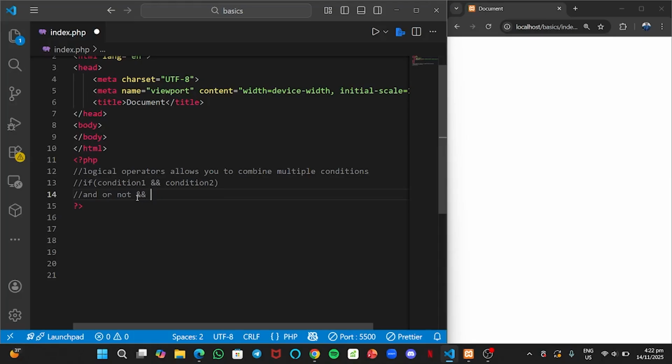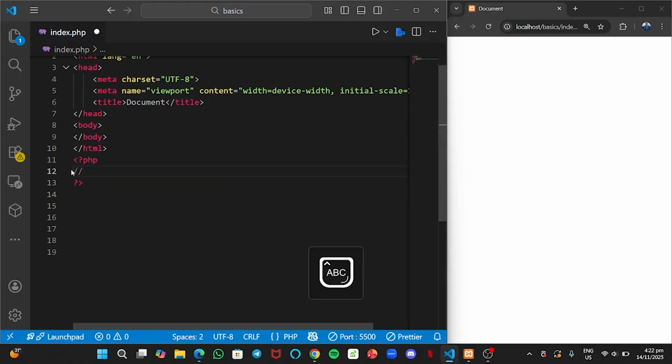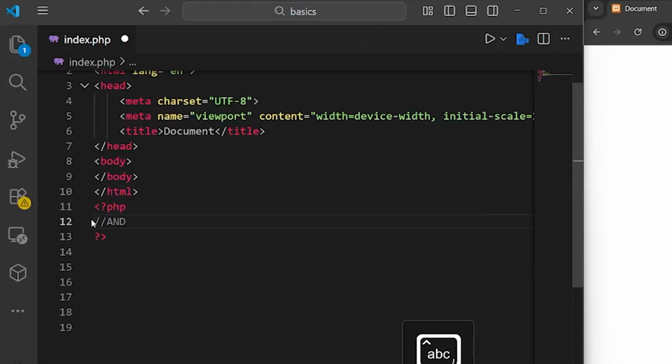With the AND operator, this is the symbol for the AND operator. This is the symbol for the OR operator. And this is the symbol for the NOT operator. So let's look at each one with examples. We'll first start with the AND operator.